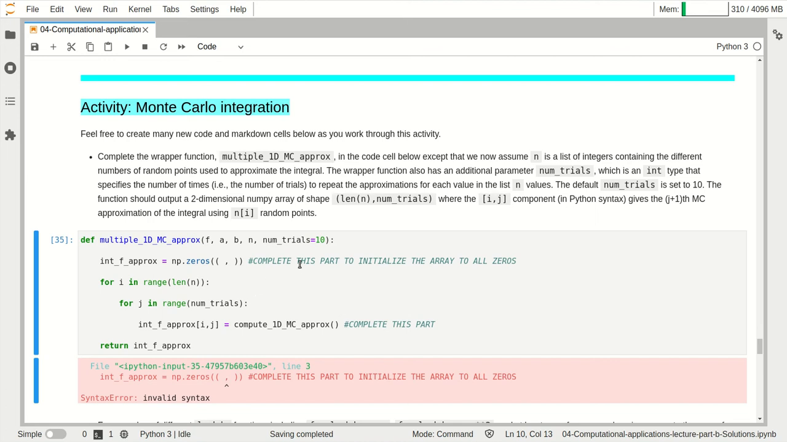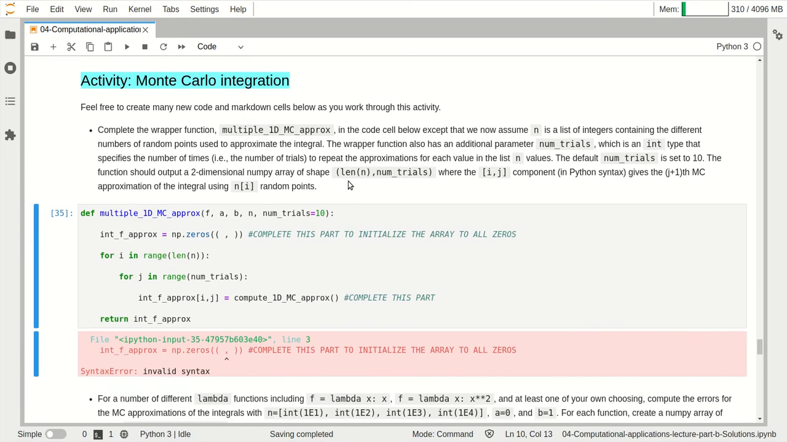Welcome to this video that will go over the solutions to the Monte Carlo integration activity within the Part B lecture notebook for Module 4. So as usual, you should feel free to create as many new code and markdown cells as you would like as you go through this activity, just to pull code and examples from other places, do experimentation, whatever. I just always like to mention that.